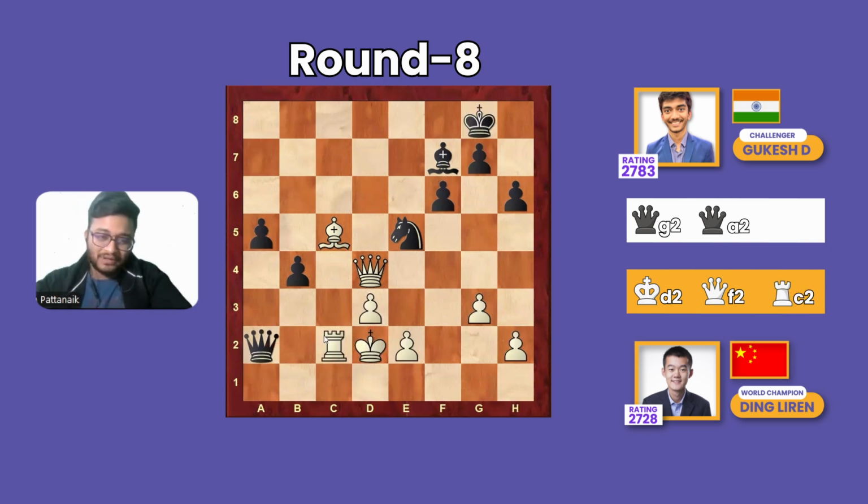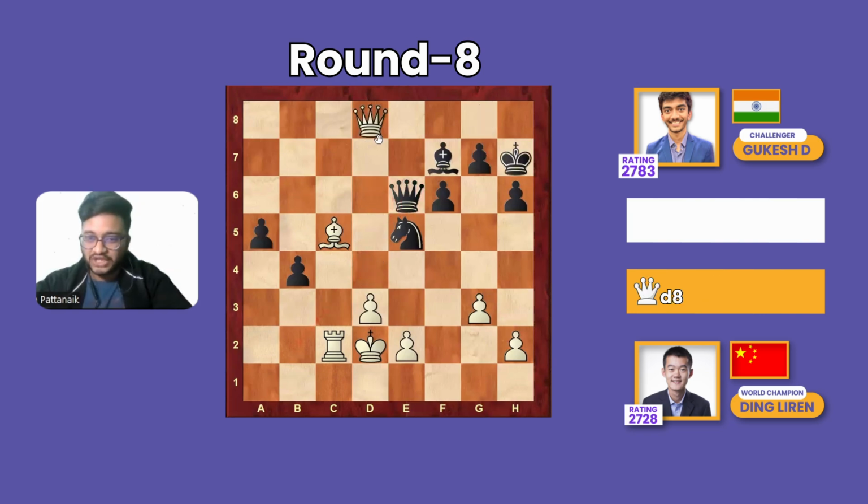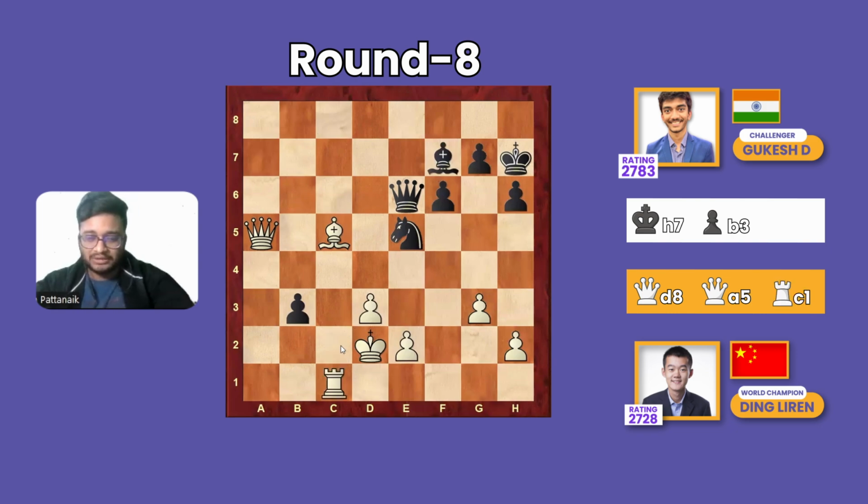And Ding simply defends the check by placing the rook in between. Gukesh moves his queen back to the e6 square. Ding gives a check. King gets to the safe square. Ding captures the pawn, but now Gukesh tries to use his passed pawn and make some trouble for the king by playing pawn b3. Ding simply defends the rook by moving it back.